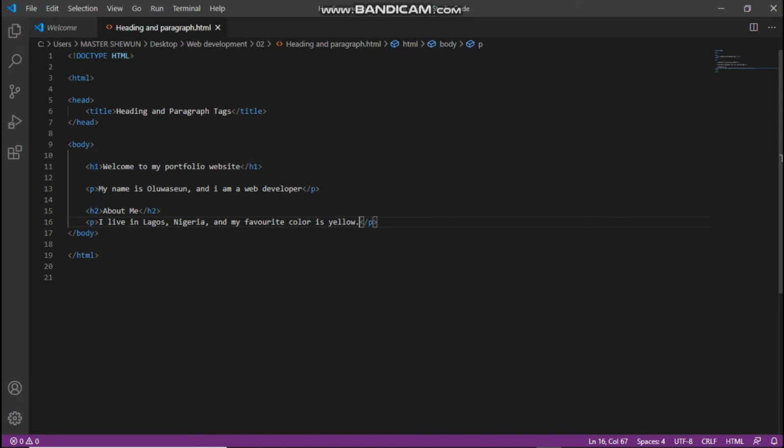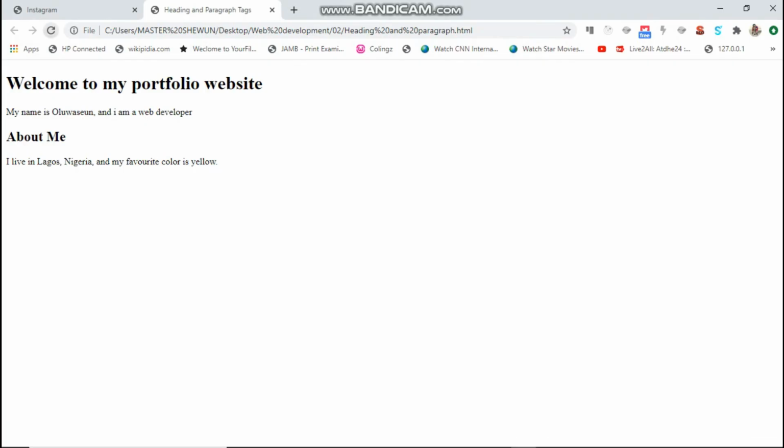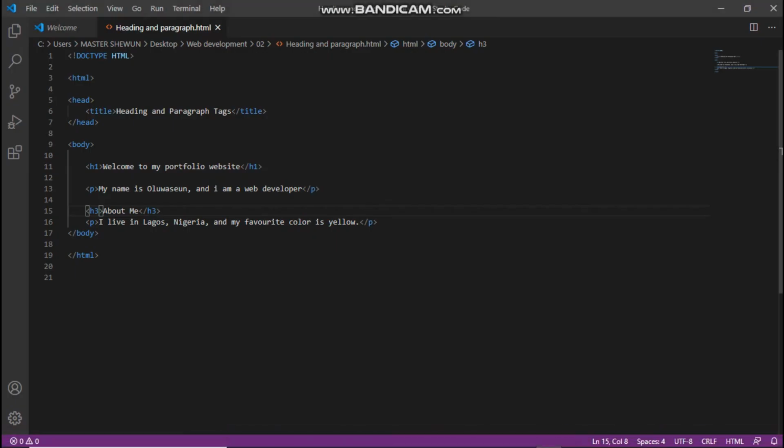For example, if I change this to H3, which is another heading tag, we can say level 3 of your heading tag. If I save this, go back to our web browser and refresh, you can see that the text gets reduced again. So that is one thing about your heading tag based on what you want.